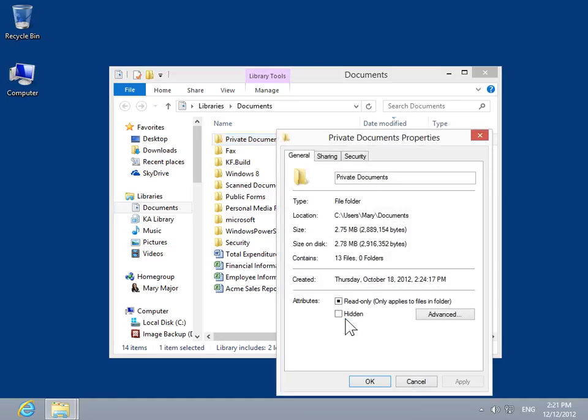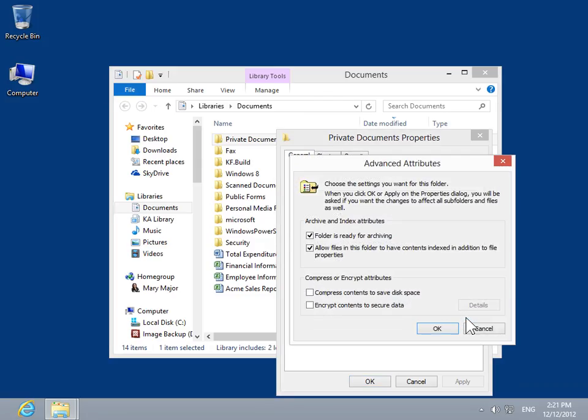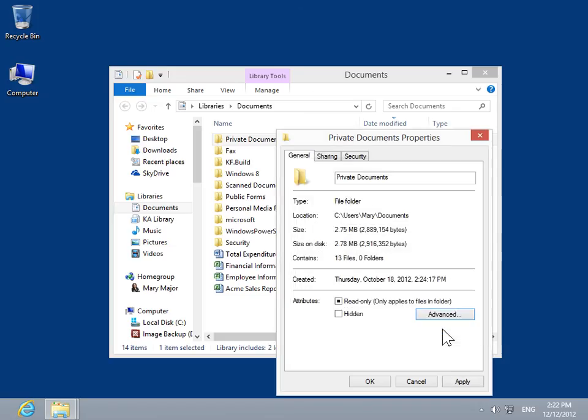Under the General tab, click Advanced. In the Compress or Encrypt Attributes area, select the Encrypt Contents to Secure Data checkbox. Click OK. In the Properties dialog box, click OK.